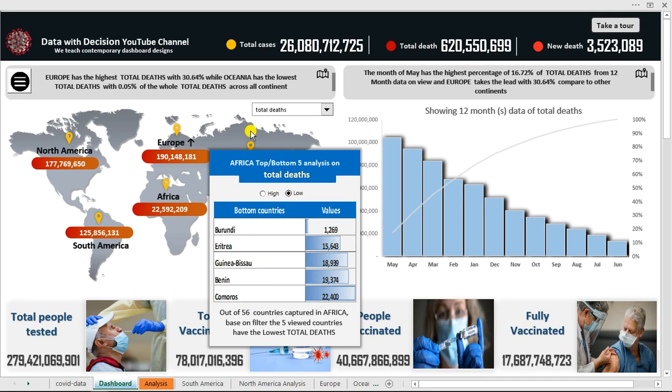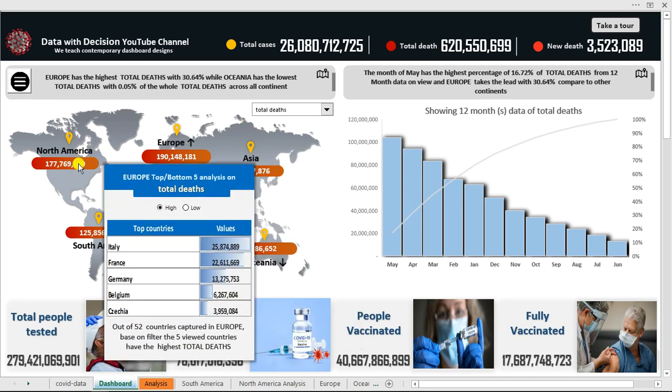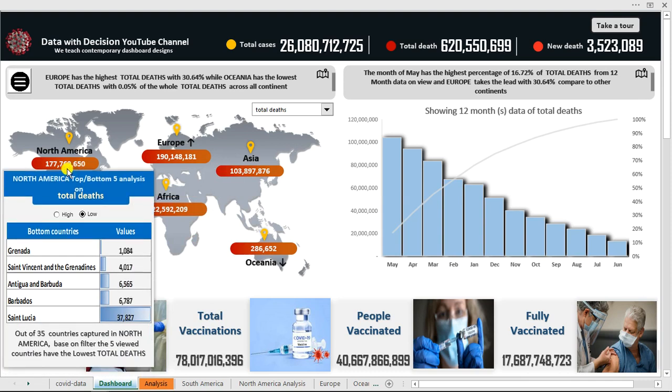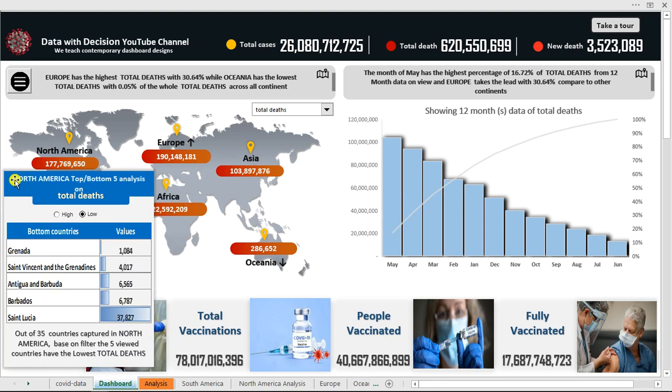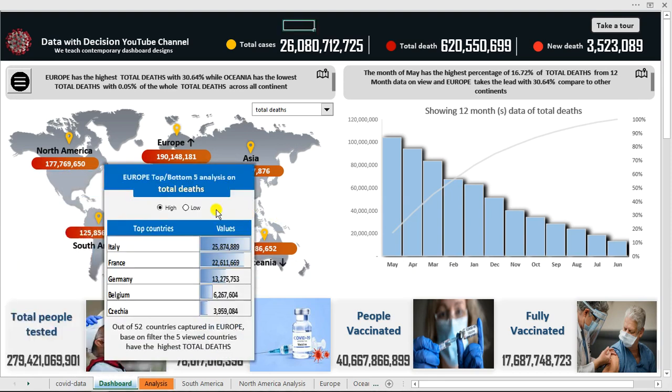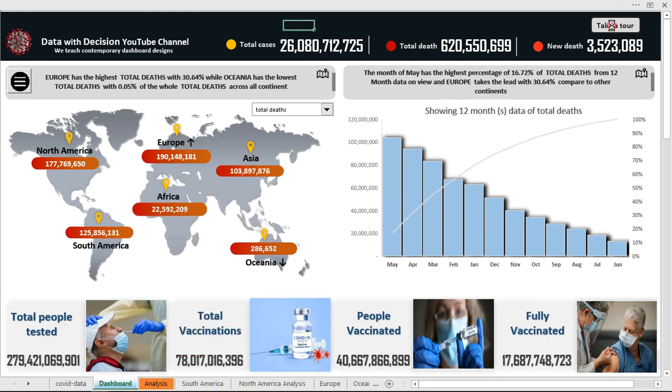Can you see that? It's not only that. If we hover over North America, I'm going to go to North America and hover over it, and you can see we have North America right here. If I click on the high aspect, it's going to give me the high aspect of North America. Switching between high and low will definitely let you see where we have the highest total debt in a particular continent, and the countries that belong to that continent as well.